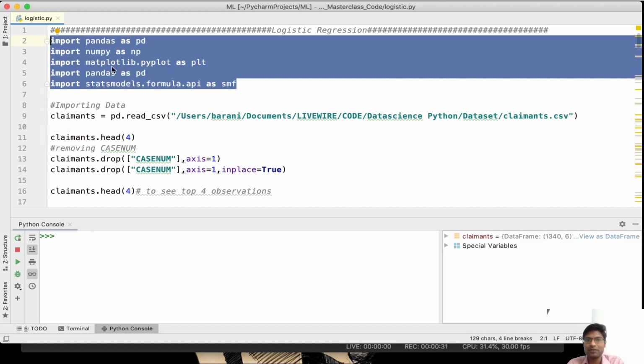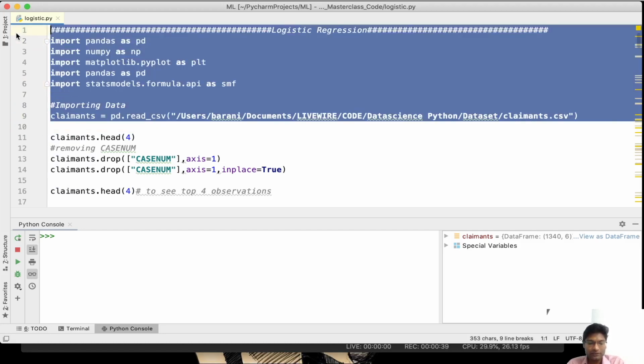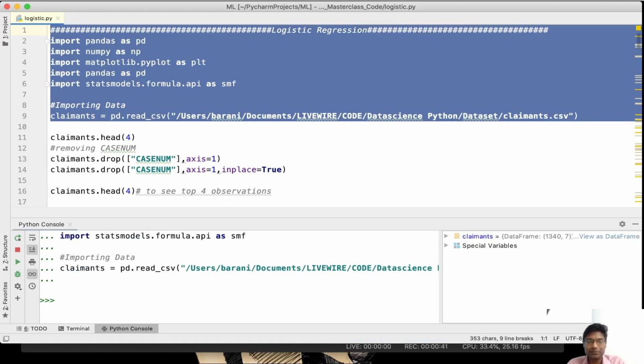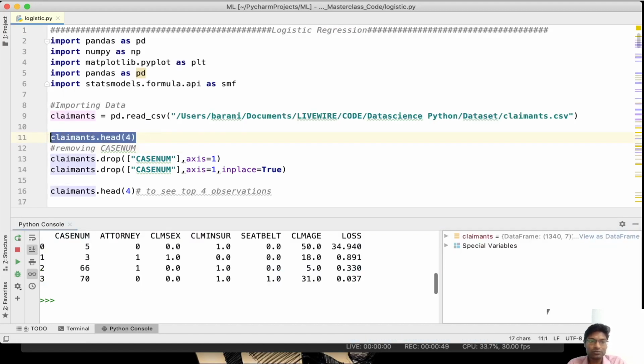These are the same libraries that we used for regression. There is no difference in it. And the data is contained in this file called claimants.csv. First, let us understand what data is present in this CSV file. Once I have imported the file, I can print the first few lines with the claimants.head method.